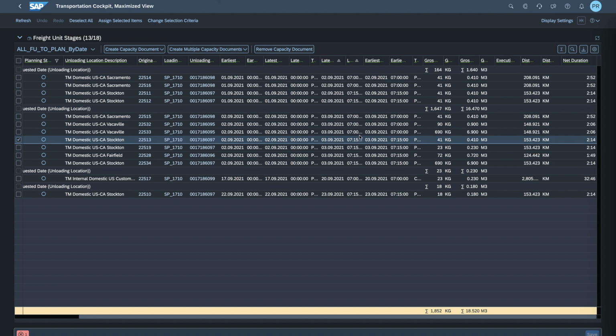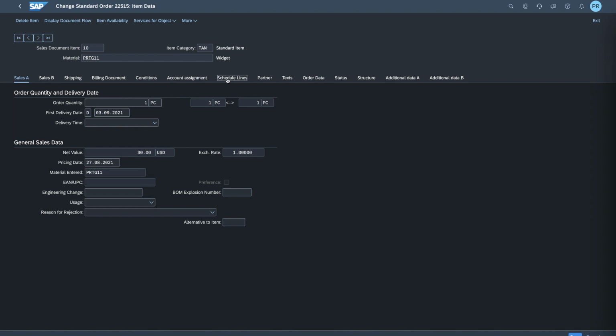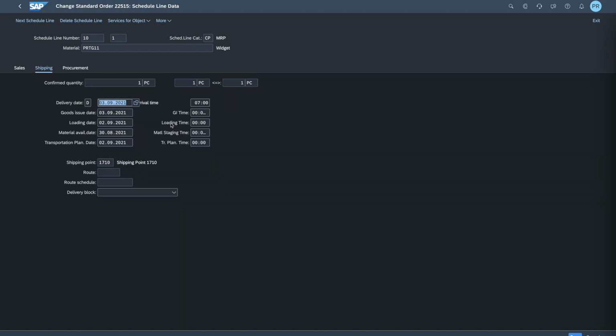So we're back in the transportation cockpit, and then you might say, well, that's great. I see that I can maintain the hours of operation for goods receiving at my customer location, but that's in the customer master. So how did that go from the customer master to my freight unit? Well, for that, we need to look at the sales order. So for that same customer, we look at the sales order 22515, and then if we pick one of the items, so we'll pick the first one, then we go to the scheduling lines, and for the first schedule line, go to shipping.